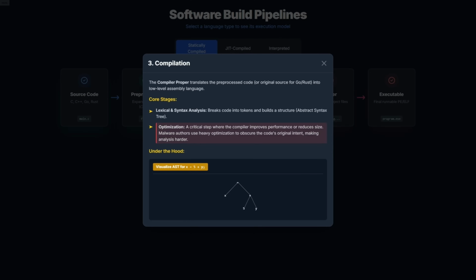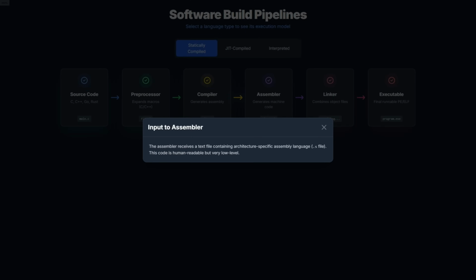This is a simplified abstract syntax tree for a line of code. The compiler builds this tree during syntax analysis to understand the code's grammatical structure before generating assembly. The assembly code generated by the compiler is still text. To make it something the CPU can actually understand, it's sent to the assembler.